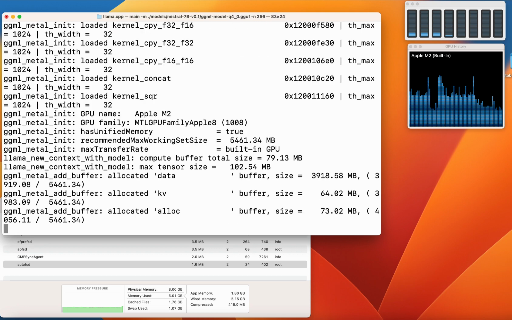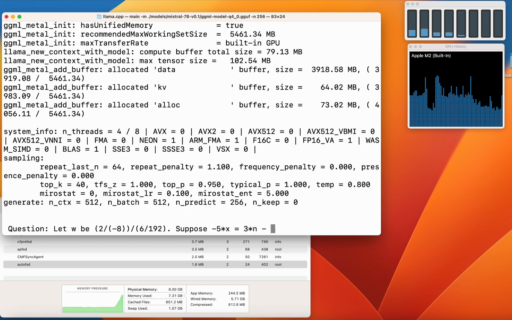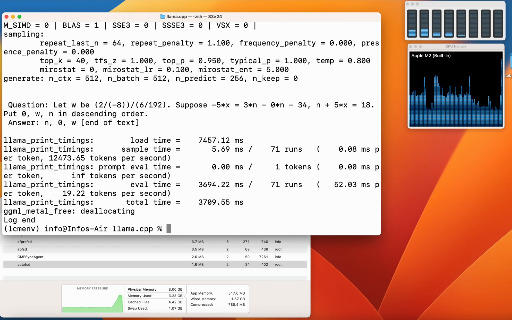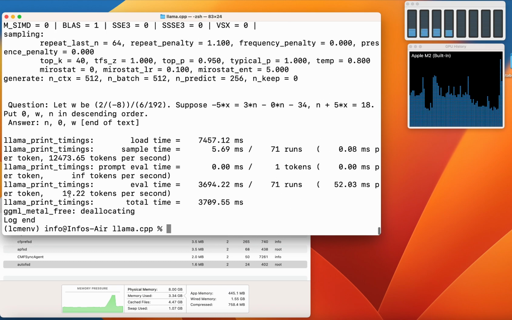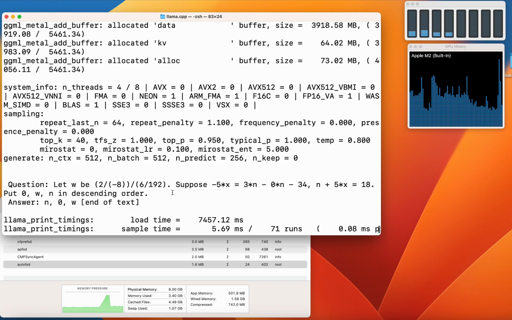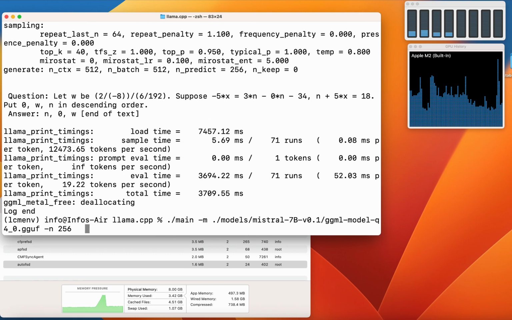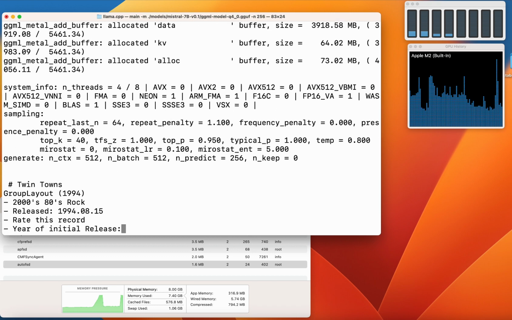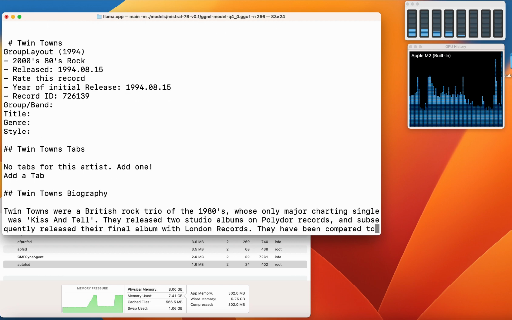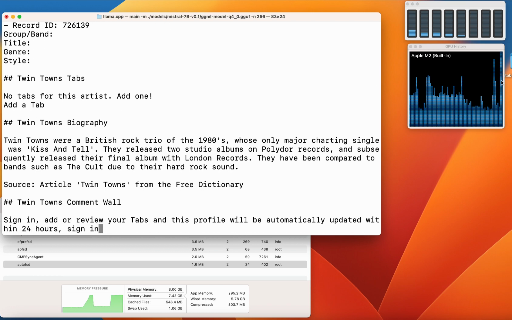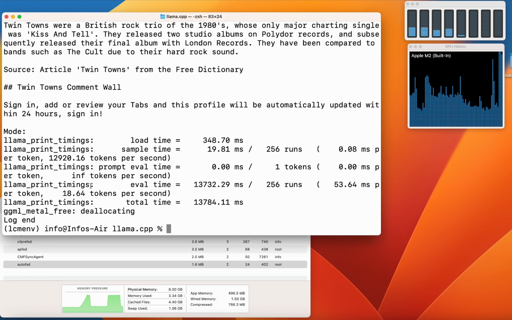Let's take a look. Right, so it also printed out the speed. It's about 19 tokens per second. And let's try it another time. Yeah, as we can see, the GPU utilization is at 100%. Right, so it's about 18.6 tokens per second.